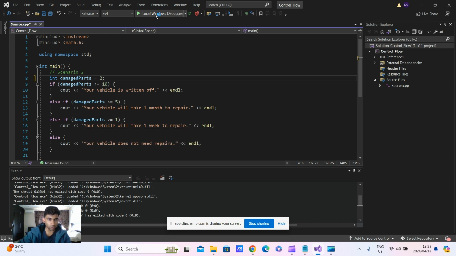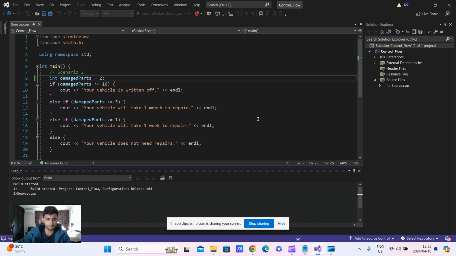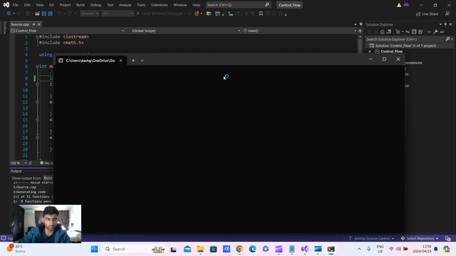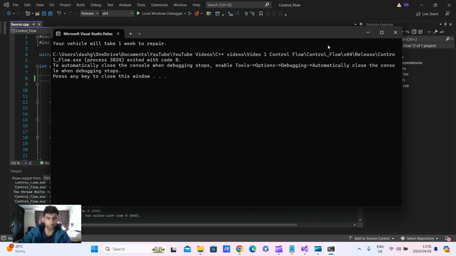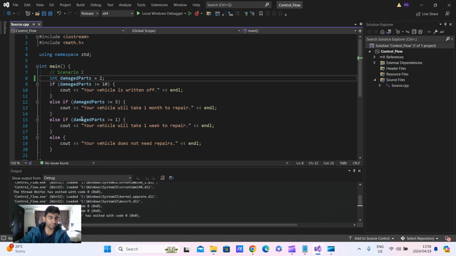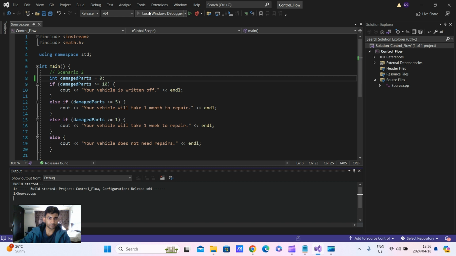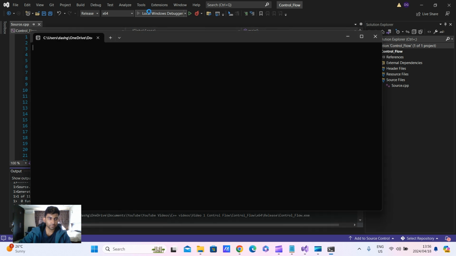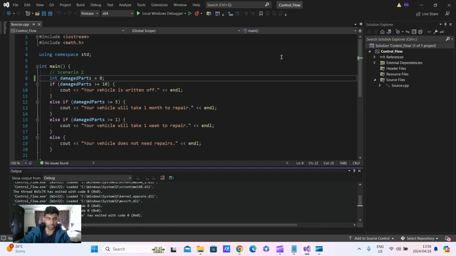Your vehicle will take 1 week to repair. So if I rebuild that, it says there your vehicle will take 1 week to repair. Right. So that's basically if, else if and else statements. Of course, else is basically to say if there's any other condition that hasn't been satisfied, then do the final condition, which is your vehicle does not need repairs. I just want to show you this. So let's say if I set this to 0 and I run it, it now says your vehicle does not need repairs, right?